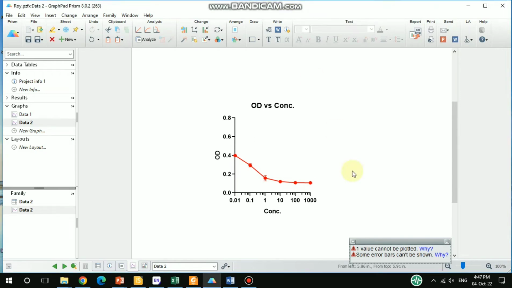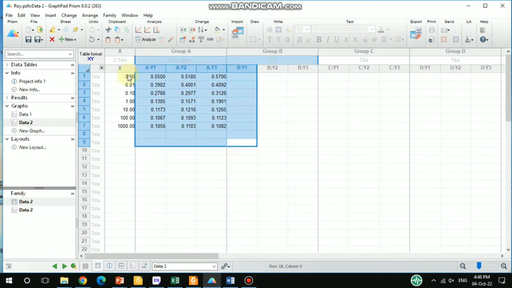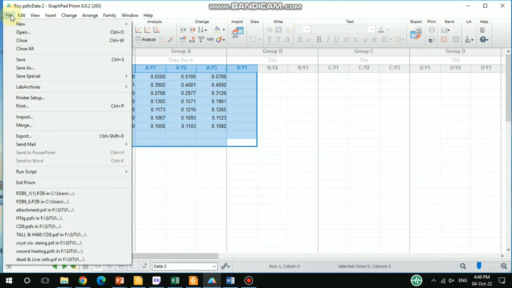In this tutorial video, I'm going to talk about how to plot a non-linear regression curve by using GraphPad Prism, and also how to transform your data into the logs, log X or log Y. So let's begin. First, I'm going to copy this data and then open a new project file.